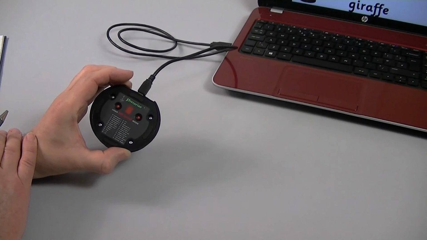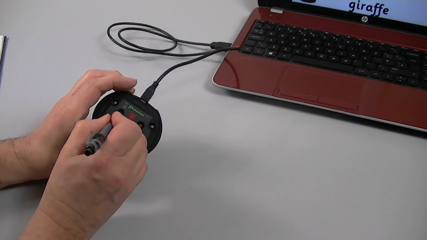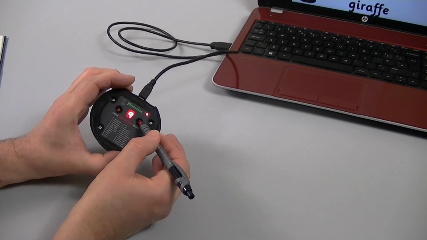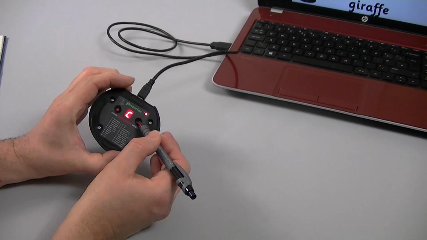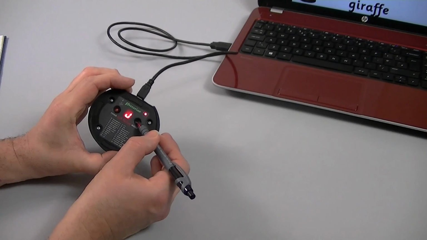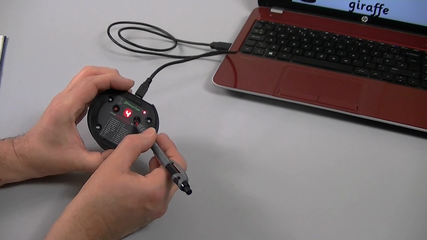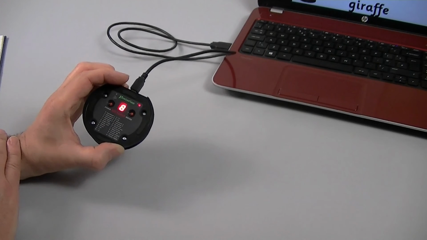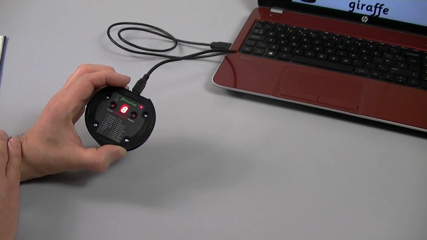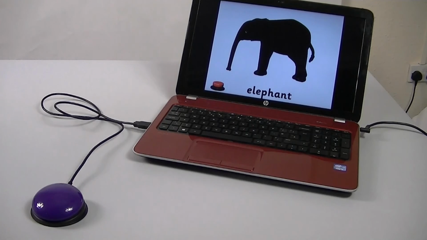If I wanted to change it to something different, then all I need to do is press mode, and it cycles around all the various settings. There are 24 in all, and they're a mixture of gamepad settings, mouse settings, and keyboard settings. So somewhere in there will be what you need to use. Using USB switch is simplicity in itself. All you need to do is, once you've set the function, simply hit the switch.